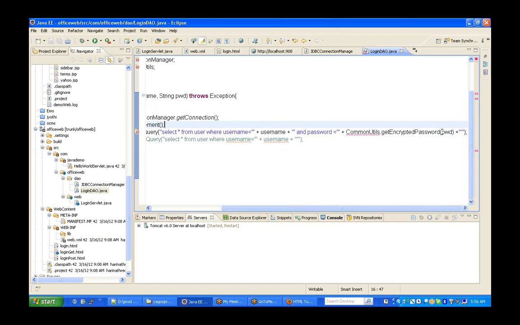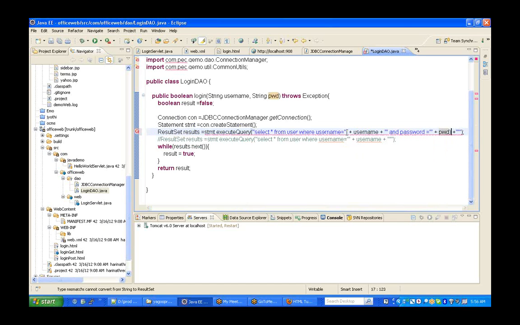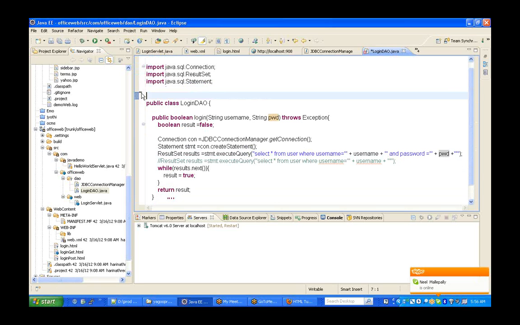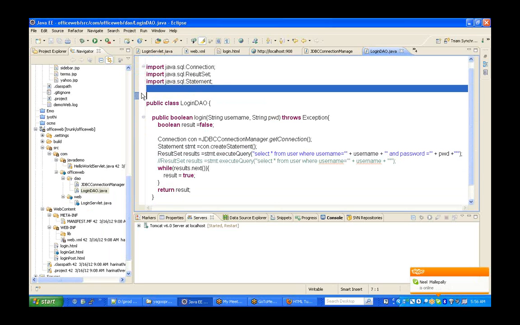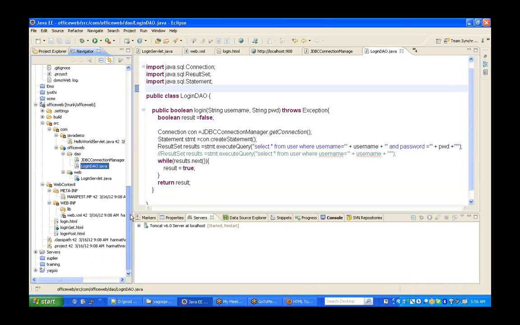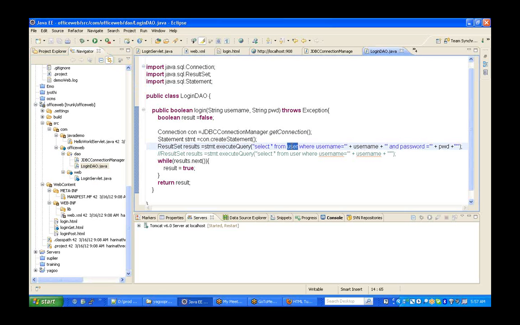And for now, no encryption, plain password. Okay, so I don't need these classes. Now that actually means we will change this, okay? Employee. So the query should be on the employee table, right?